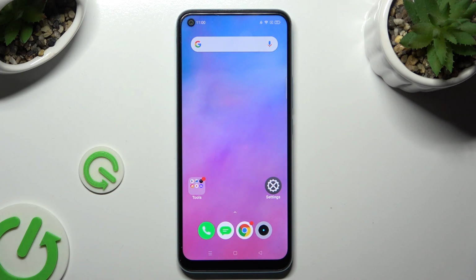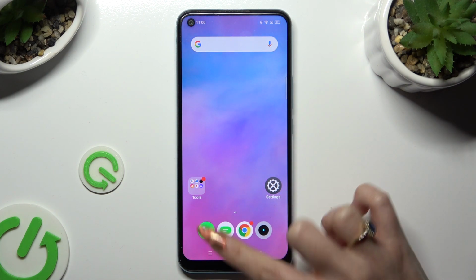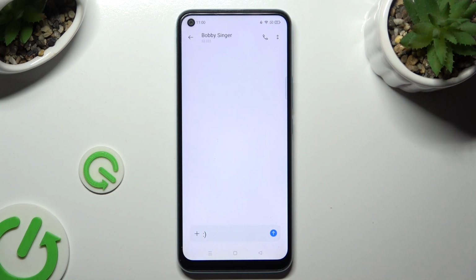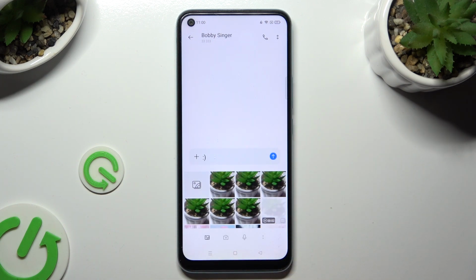Begin by opening Messages app and selecting or creating a chat. Following that, tap on this plus at the bottom left corner and then click on your photos right away.